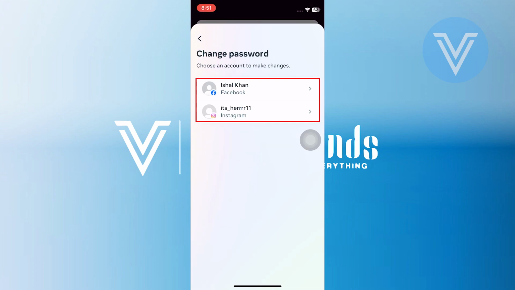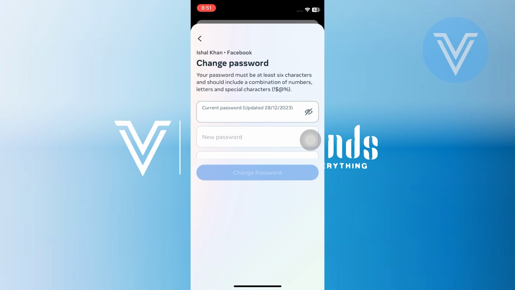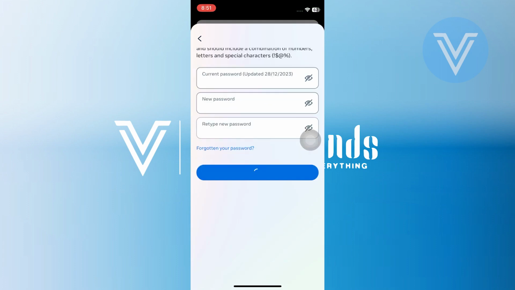Then choose your Facebook account. And after that, you can change the password of your account by entering your current password and new password. After entering your new password, tap on Change Password.